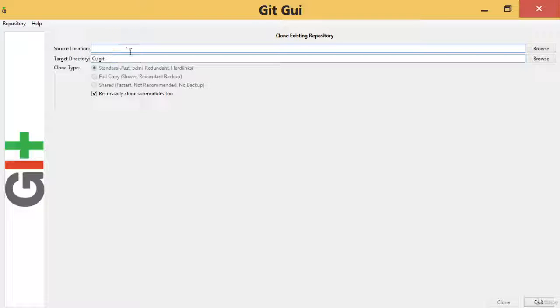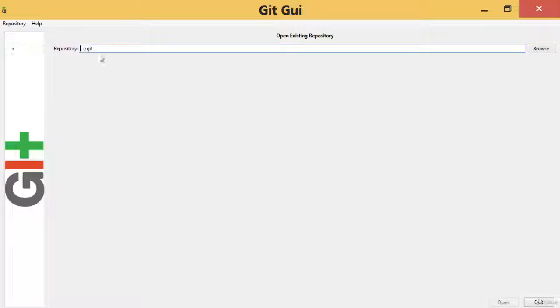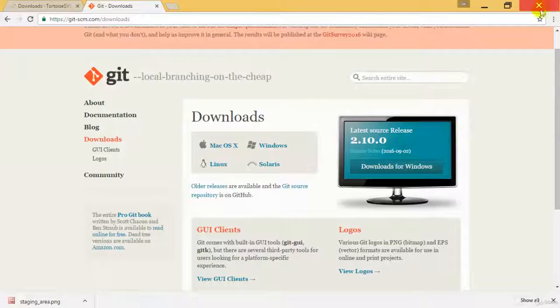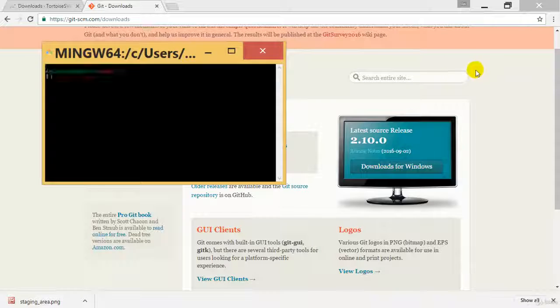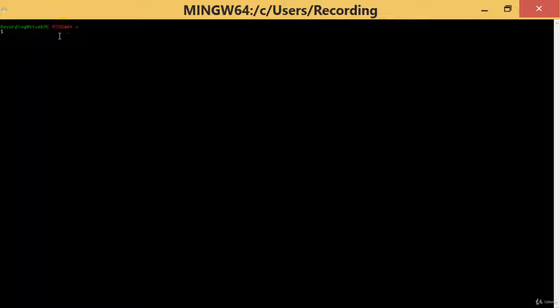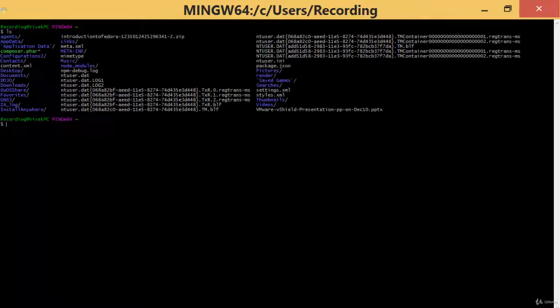Now if there is something to be cloned and something to be opened, all the structure is present over here. This is a GUI thing, but I'm mostly focusing on the command structure, which is nothing but the bash of Git, which I'll tell you. The Git Bash command helps you with the command structure. It is just like the Linux structure, which gives you the complete list. It also lets you switch directories.